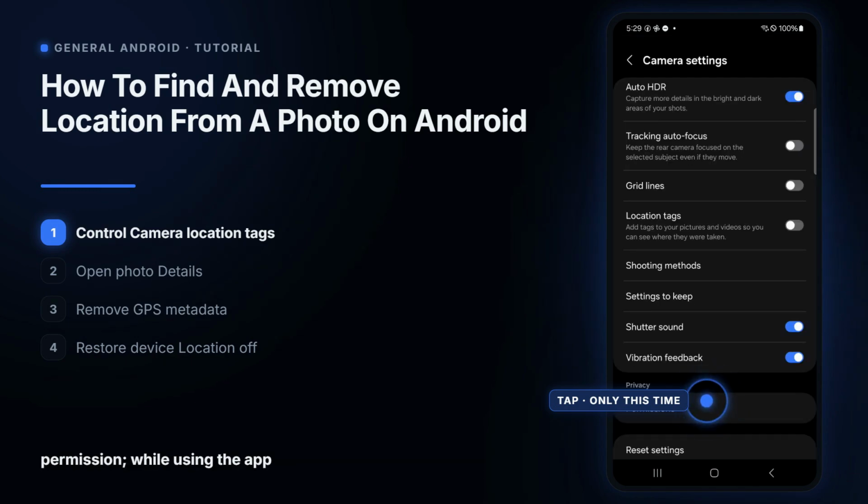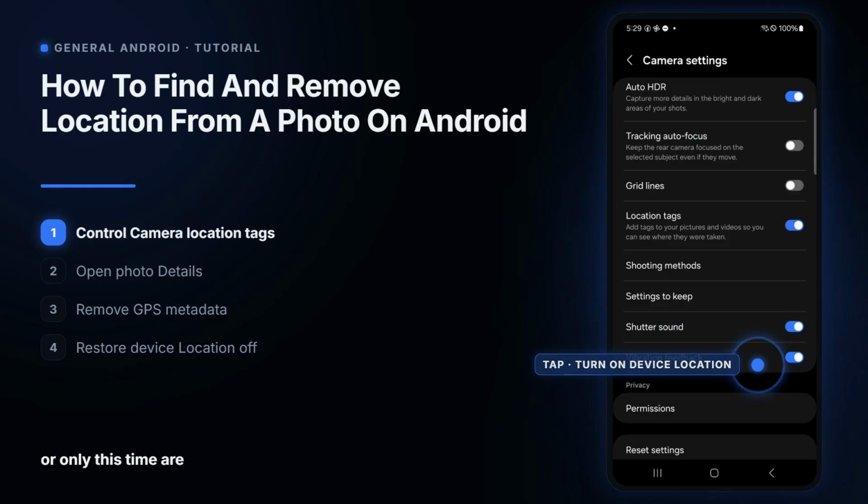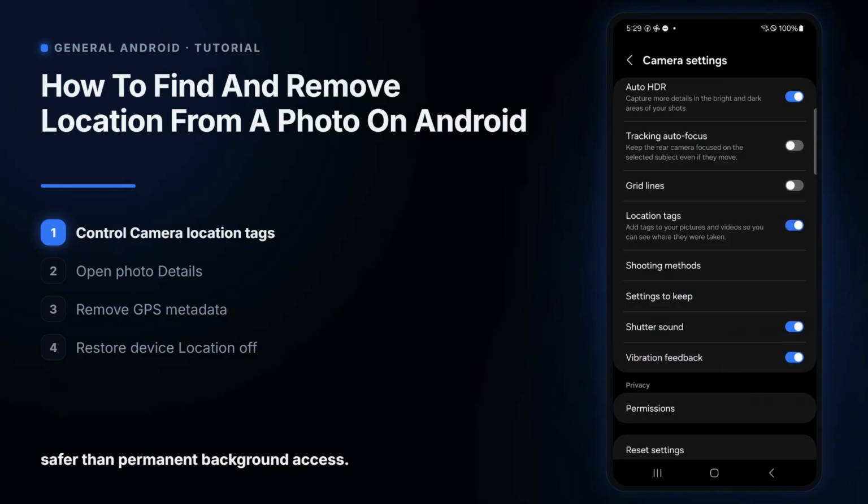Camera may then request location permission. While using the app, or only this time, are safer than permanent background access. This phone uses only this time for the demonstration. Confirm the final device location prompt, and the location tag switch turns on.